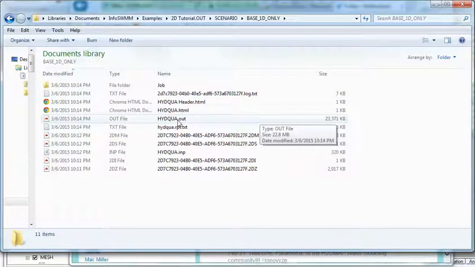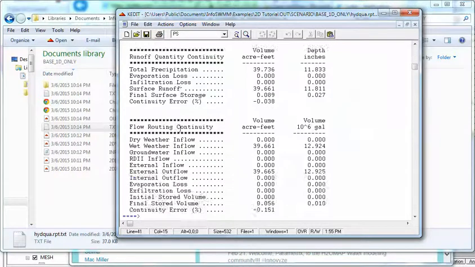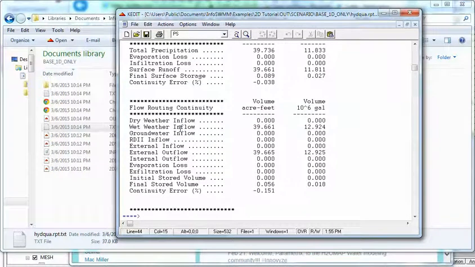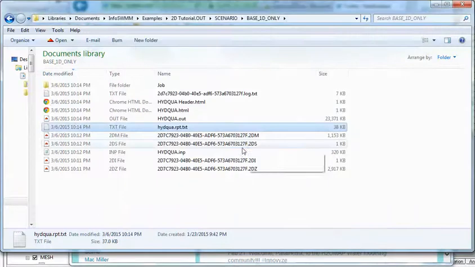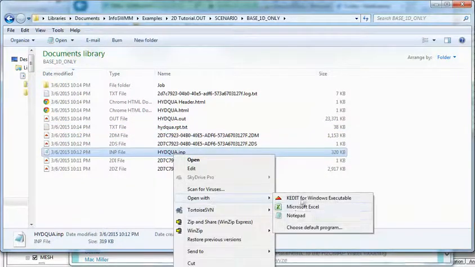Here we have the output binary file, the HTML, the text output for 1D, so here's our 1D. And what's different about the 1D, 2D InfoSWM versus just the 1D is that external outflow can go to the 2D mesh as well as to outfalls. And then we have the InP file.